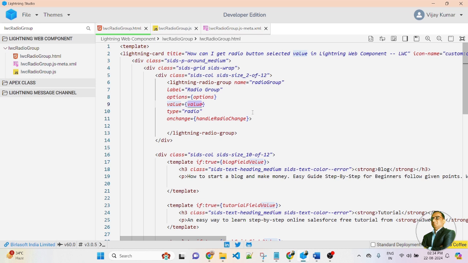The variable I define in the LWC component, and that variable I am passing into the Lightning radio group. This is type equal to radio, and this is the onchange event. In the onchange event I am passing a function. The function name is handleRadioChange. And this closes the Lightning radio group element. So here I am displaying the Lightning radio group using the element provided by Salesforce. This is the left side of the container.